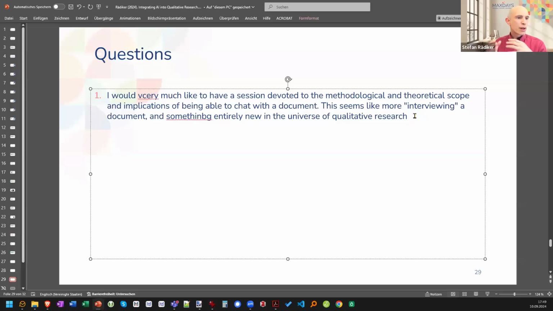So this, and theoretical scope and implications of being able to chat with the document. This seems like more interviewing a document, and something entirely new in the universe of qualitative research. Yeah, I totally agree. And I think this is what is currently going on. How can we shape this? As I've mentioned, we are suggesting different prompts for it. We are suggesting to integrate into existing research methods. Thanks for this note.